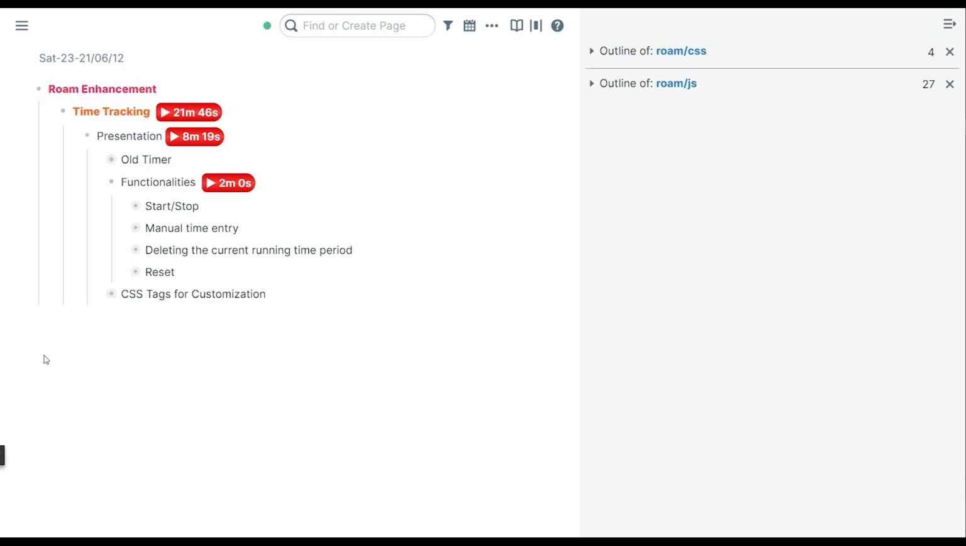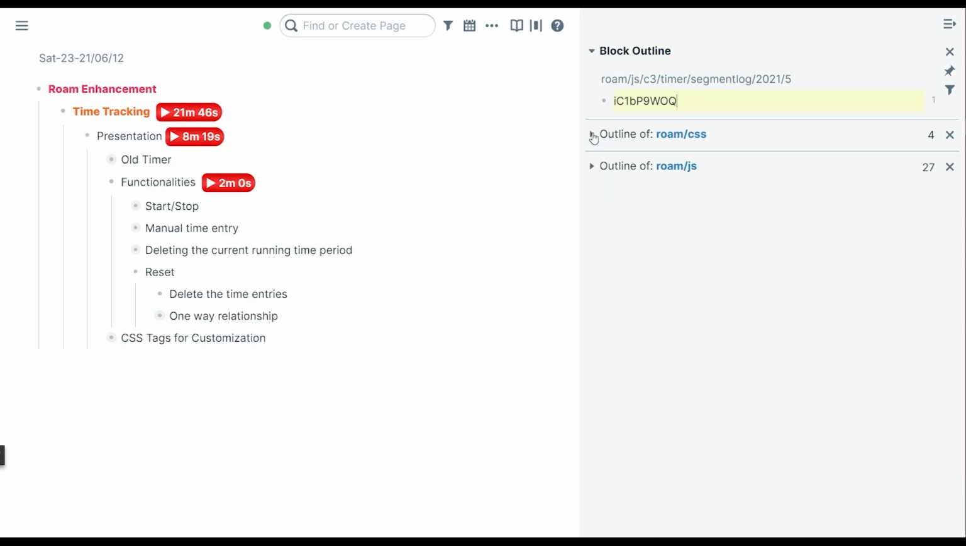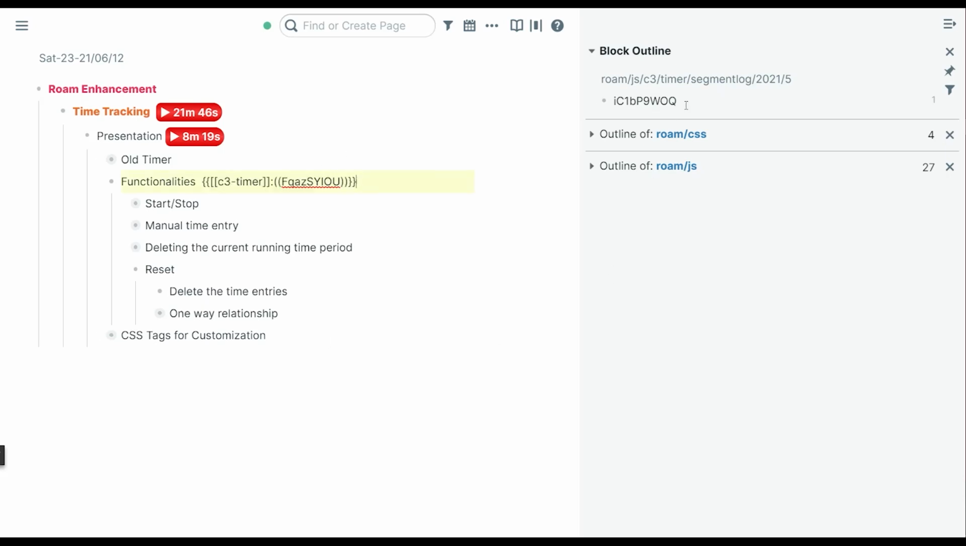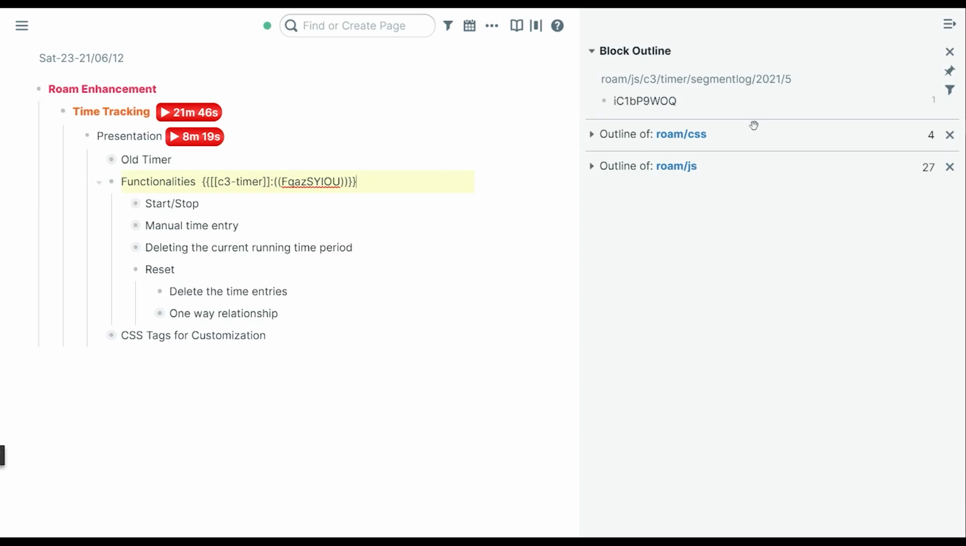Next, I want to discuss how you can reset the timer. So first you can delete the time entry. So shift click and then delete this. Don't delete the block ID of this block. So just delete the time entry and then refresh. You see it's zero. So what happens if you delete this? It's going to ruin the timer because I'm deleting this and this has been referred to here.